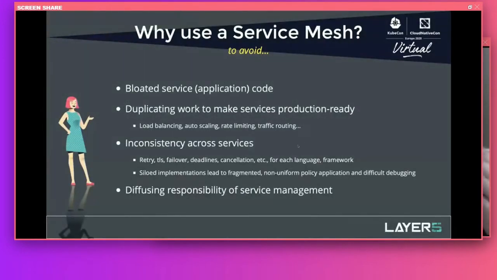I'm just noticing a behavior of the system, by the way. When I try to advance a slide, it takes about 10 seconds to advance. So I'm going to try to click 10 seconds ahead, and we'll see if it works.